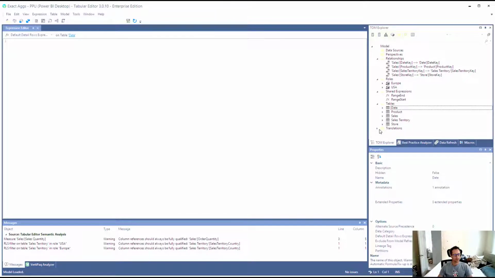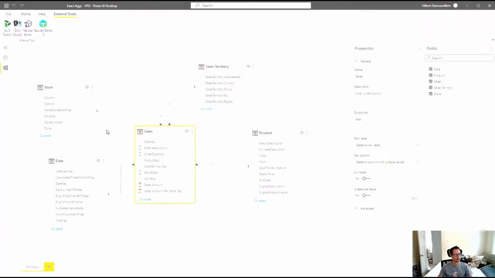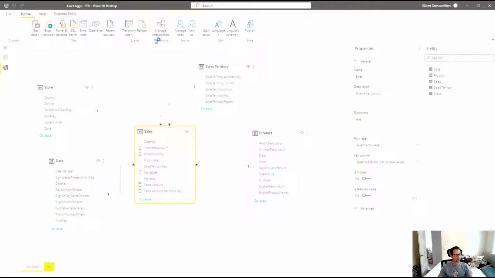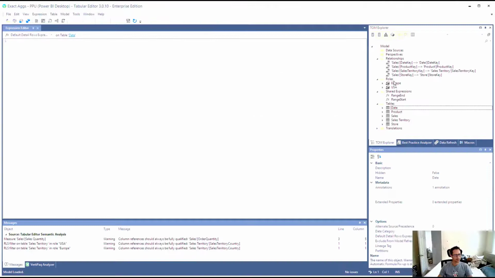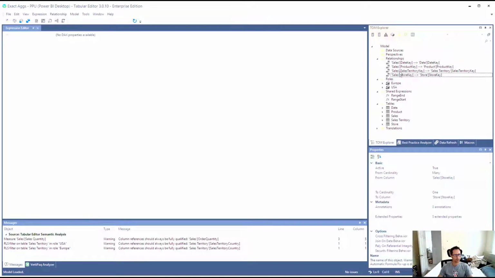So if I switch back to over here, and I click on Home as an example to show you the relationships, you would then see over here, I've got those 4 relationships. And if I go back to my Tabular Editor, I have got the same 4 relationships there.